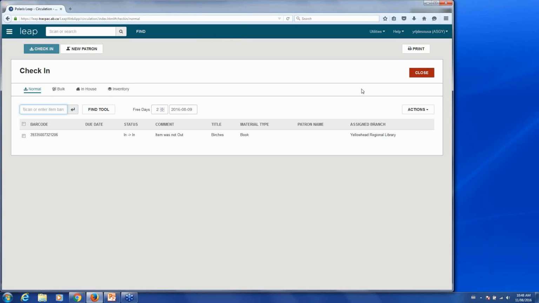So I think that's about it for circulation. It's pretty straightforward. I think the main thing to remember is that checkout happens not with its own work form, but from the patron record. So you always want to start by pulling up the record of the person you want to check out to, and then scanning your items there.